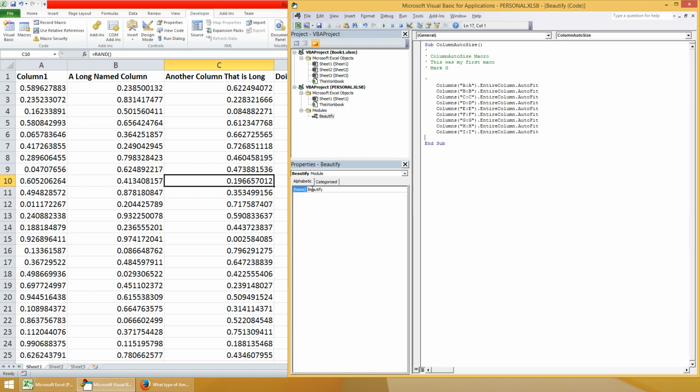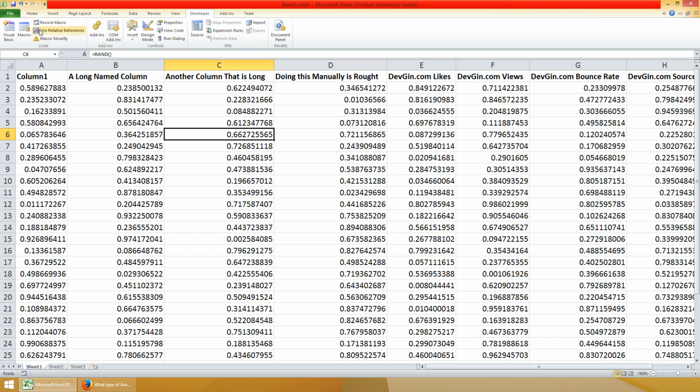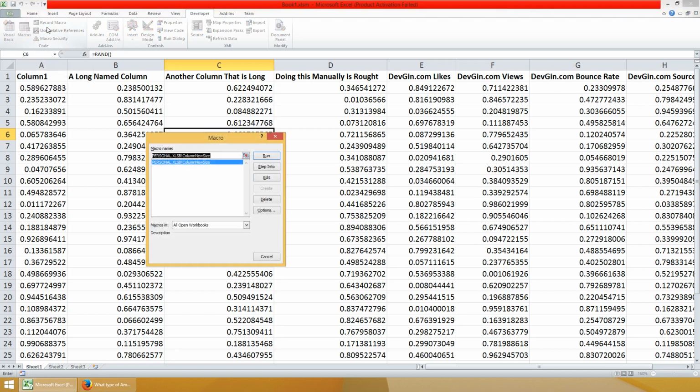So you can rename your modules. You can also rename your actual macros. You can call this column new size instead. It doesn't matter. And then we can save it. And if I close it, we go back to run our macros. I click on macros, and look, it says column new size instead. So that's it for this tutorial, and stand by for the next one, and I hope this helped you out.